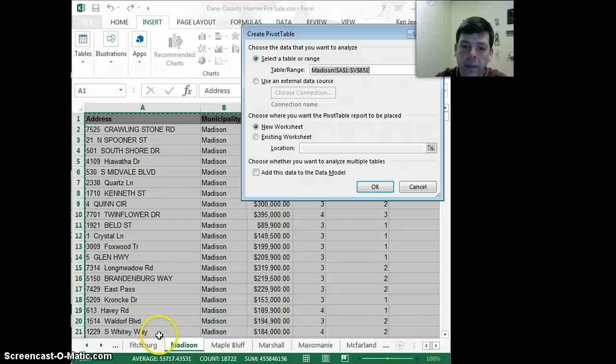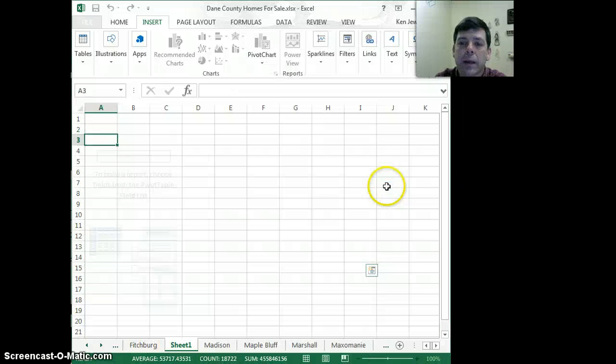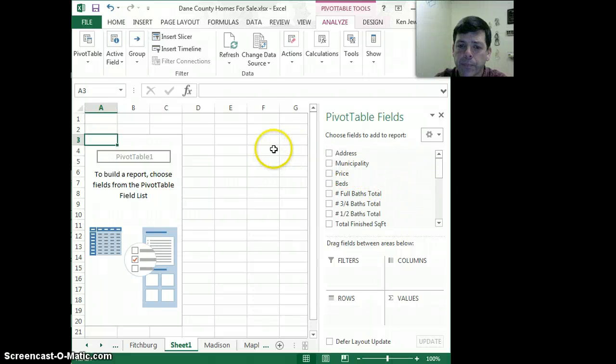It'll be called Sheet 1. That'll appear down here between Fitchburg and Madison. Go ahead and click on OK. Then you'll get a separate sheet called Sheet 1, where the pivot table is, where the frequency distribution is going to go. And on the right-hand side, you'll have a dialog box that says Pivot Table Fields.